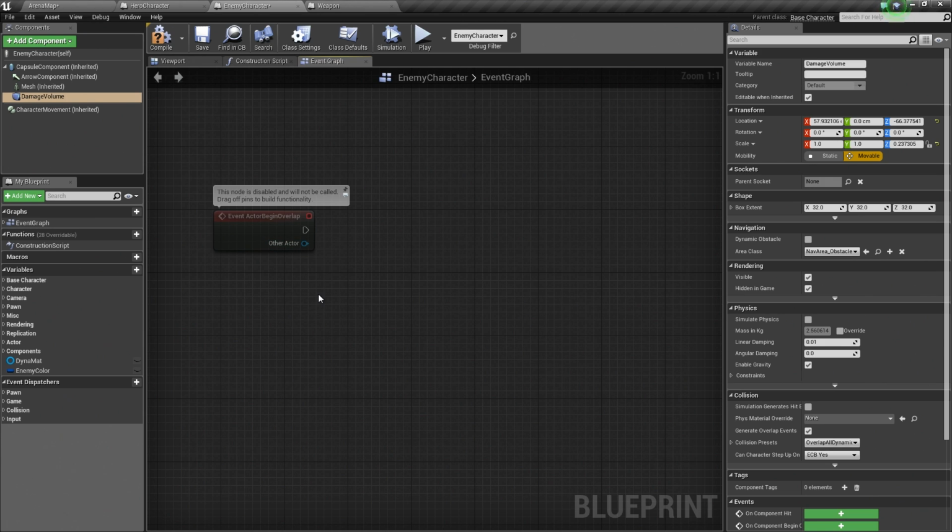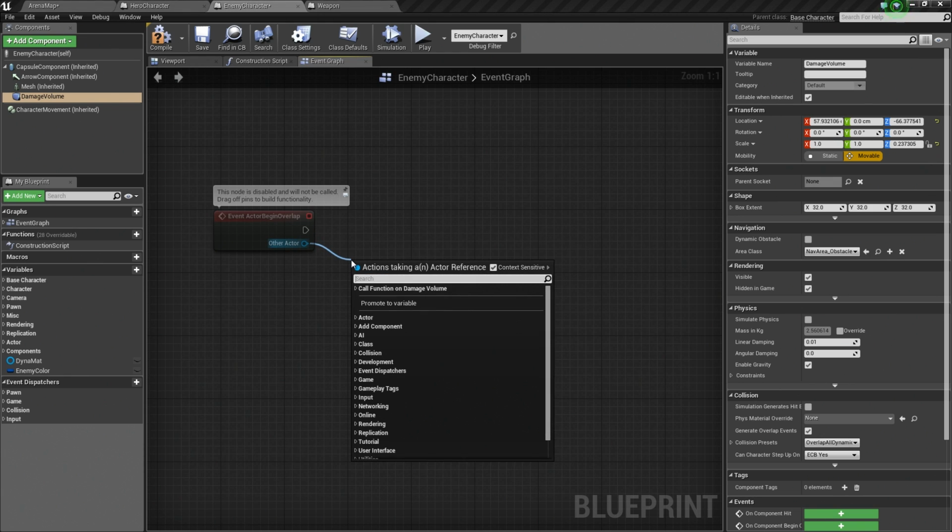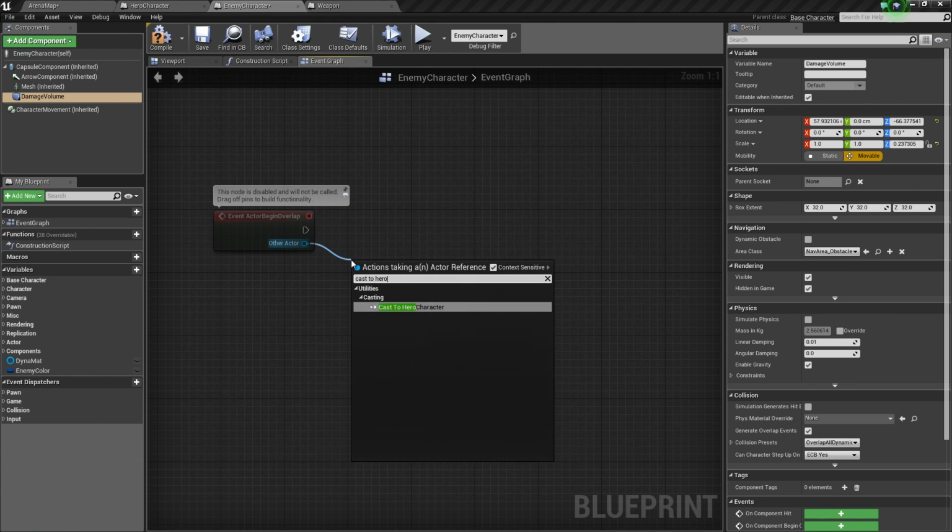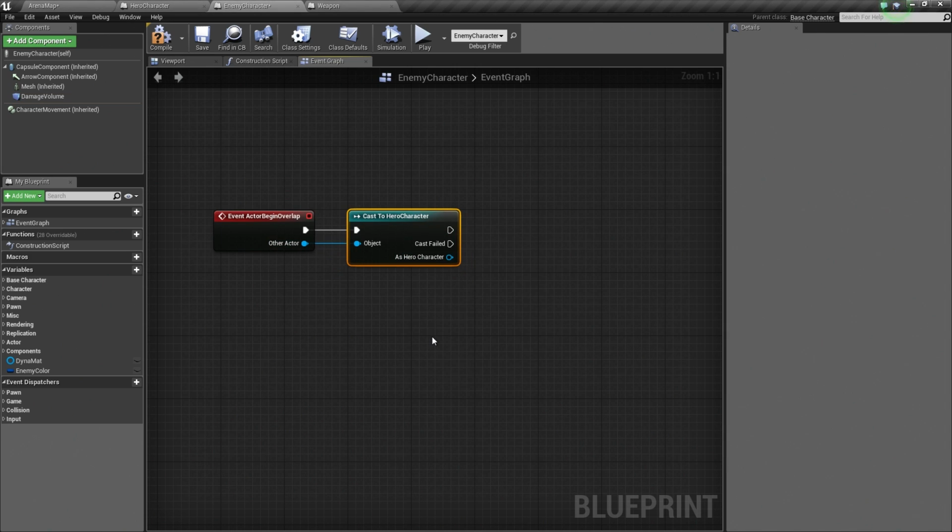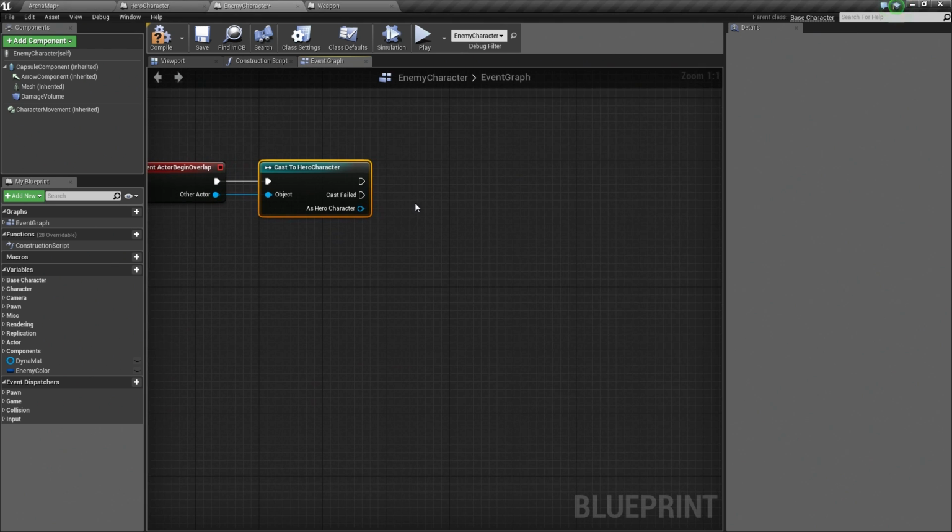Casting is a way to verify what it is you're actually talking to in your blueprint code or your blueprint graph. And then once you do that, you have access to all of that character's attributes and functionality. So let's drag the wire from other actor and just type cast to hero character. And all this is going to do is make sure that this is a hero character. Then it'll test either true or false.